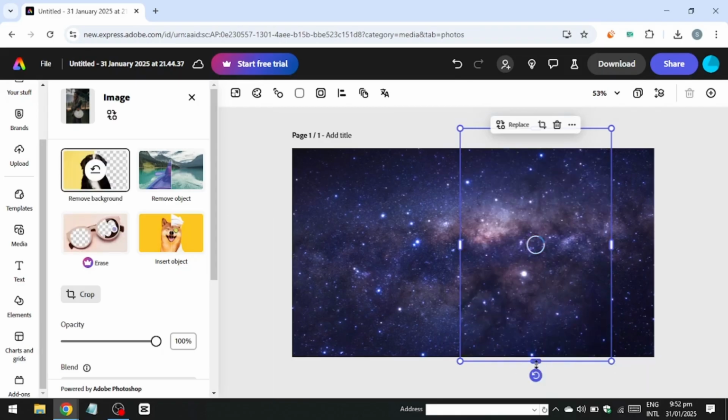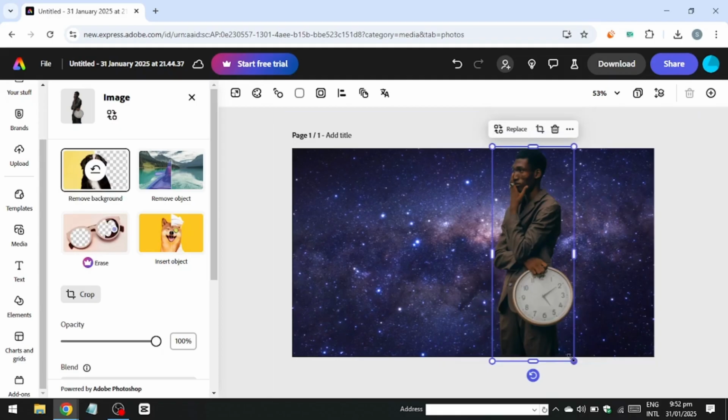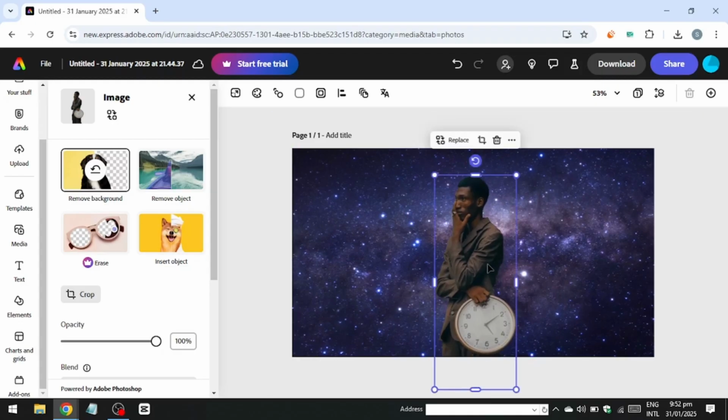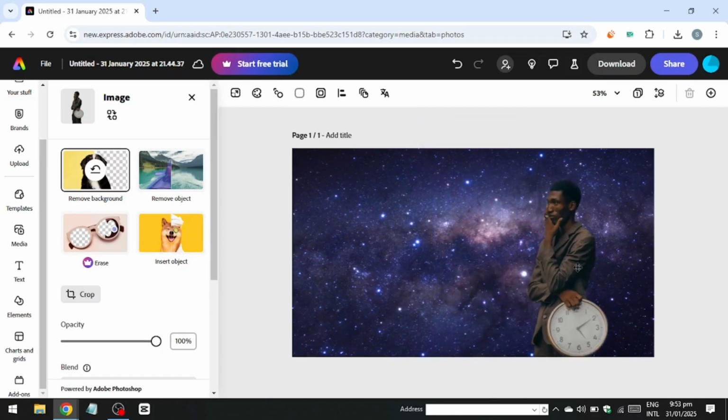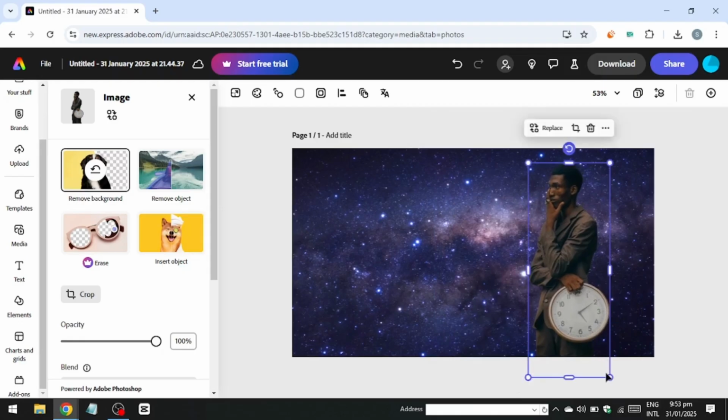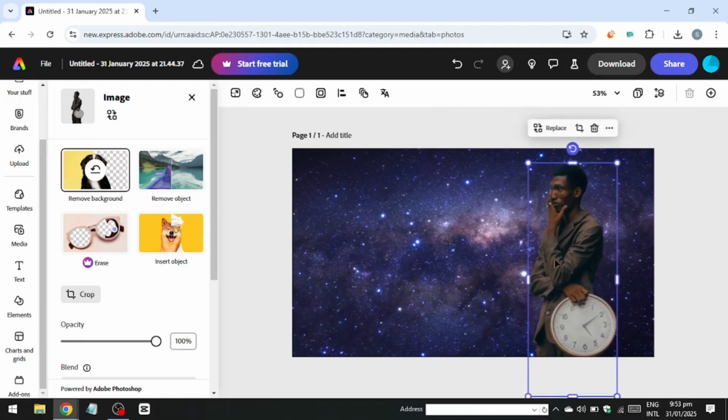After successfully removing the background, adjust the size and position of your subject to achieve a visually appealing and well-balanced composition. Make sure the subject is placed in a way that draws attention without obstructing important text or design elements. You may need to resize or reposition it to ensure harmony within the overall layout of the thumbnail.